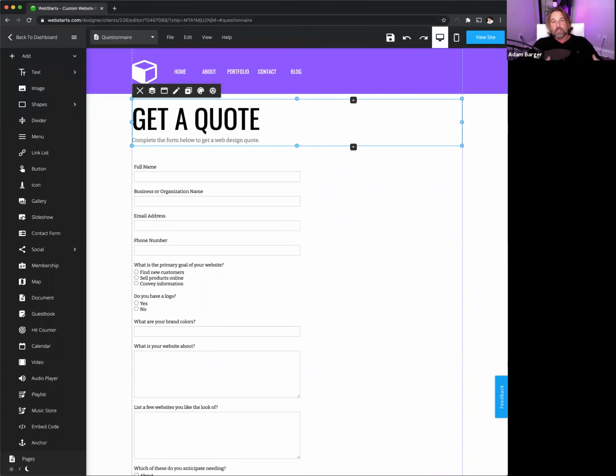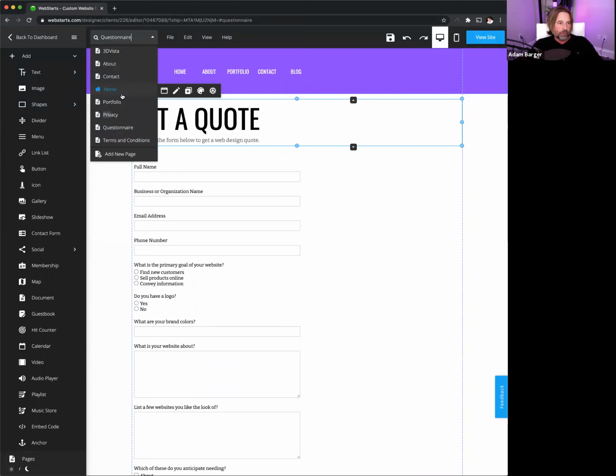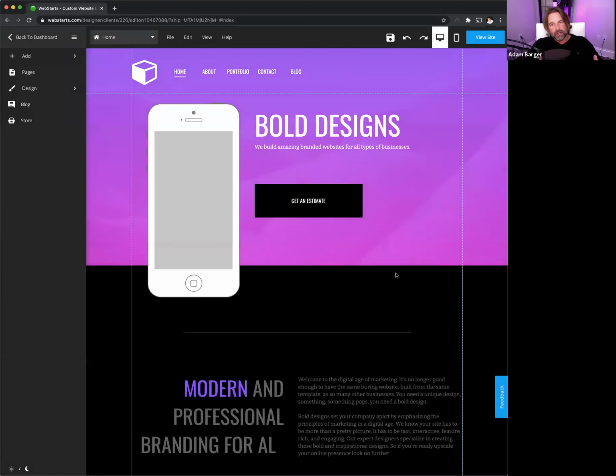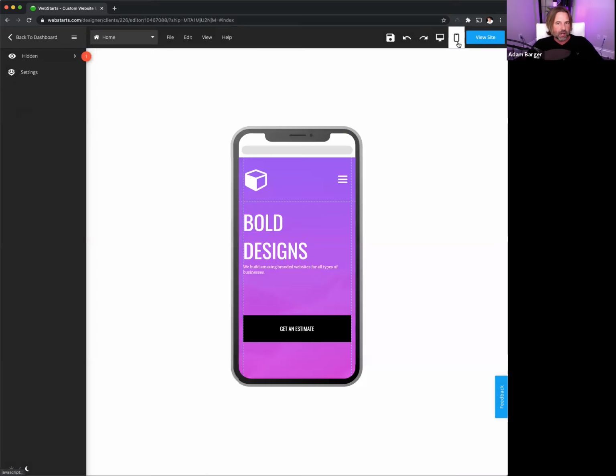One of the things about WebStarts is that we give you the option to create a version of your website, both for desktop as well as mobile. Sometimes when you're creating a website for a mobile phone, you probably don't want to display everything in its full splendor the way that you do on a desktop because you have so much more screen real estate. And if you want to create a mobile specific design, click on the mobile icon up here on the right.